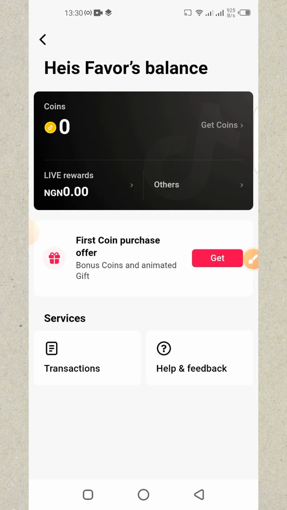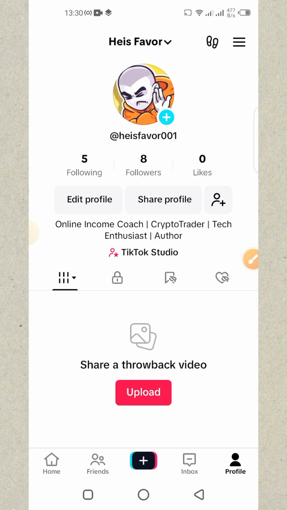So that's it, guys. You have seen the proof and the difference between the Nigeria TikTok account and a foreign TikTok account like the UK TikTok account. That's how to create a UK TikTok account. If you want to create a US TikTok account, the process is the same. All you need to do is change the country from Nigeria to the United States, or from Nigeria to the UK, whichever country you want to create your TikTok account from.